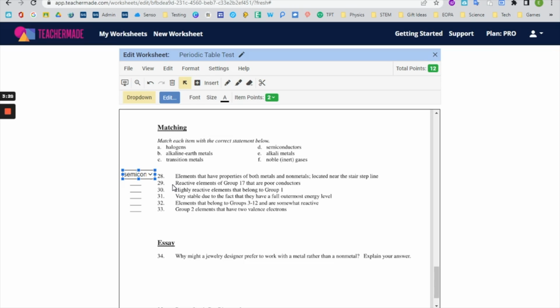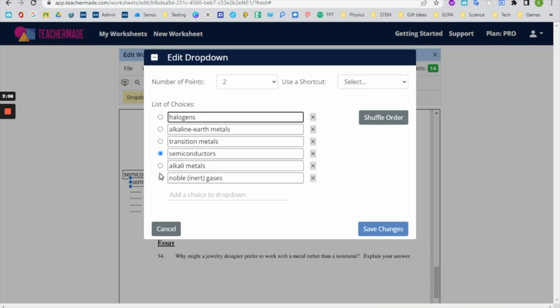Again, I don't want to reinvent the wheel. I don't want to make my life harder. I want to make it easier. So I'm going to go ahead and make sure it's selected. I'm going to select Control D. I'm going to duplicate. But this time, remember, you have to go in and change your answer for the next one.